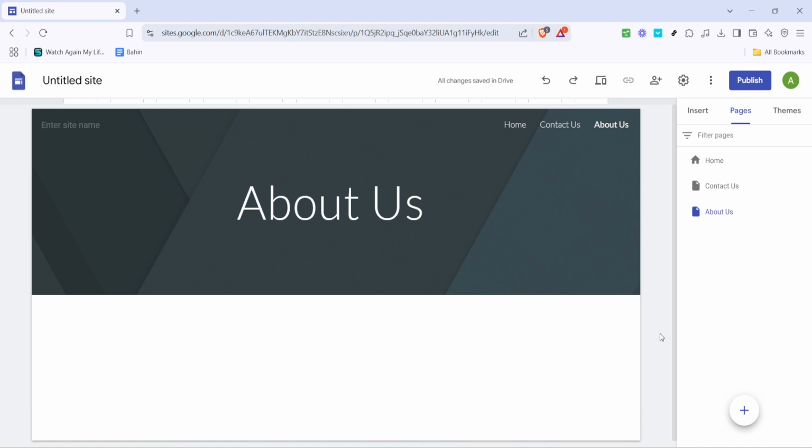And there you have it. In just a few steps, you've successfully added a new page to your Google site. This is a great way to expand and customize your online presence to fit your needs.